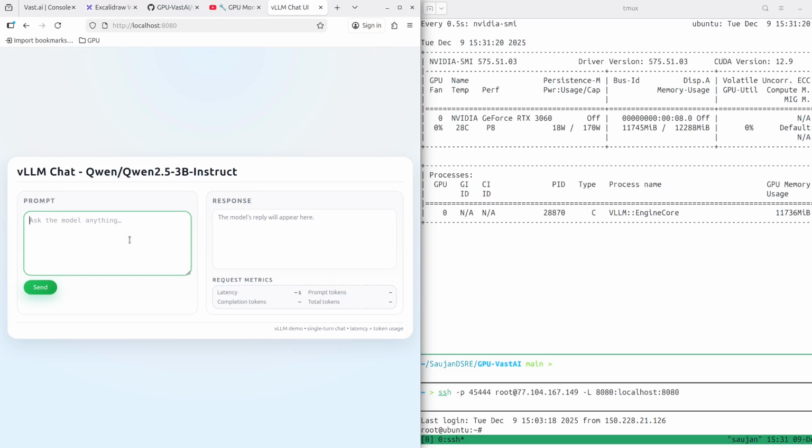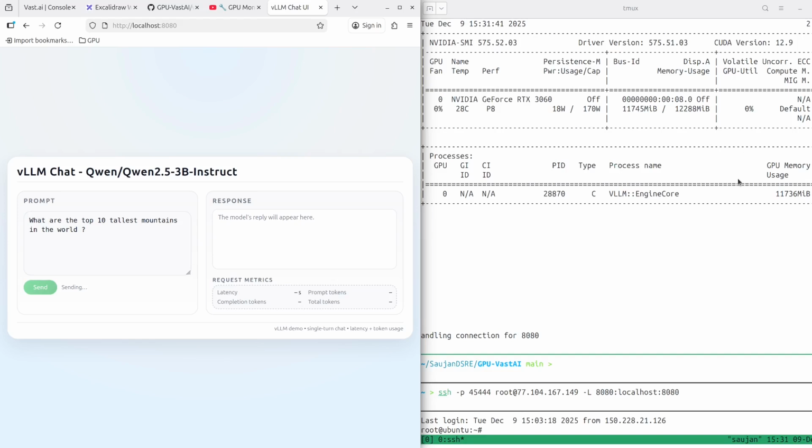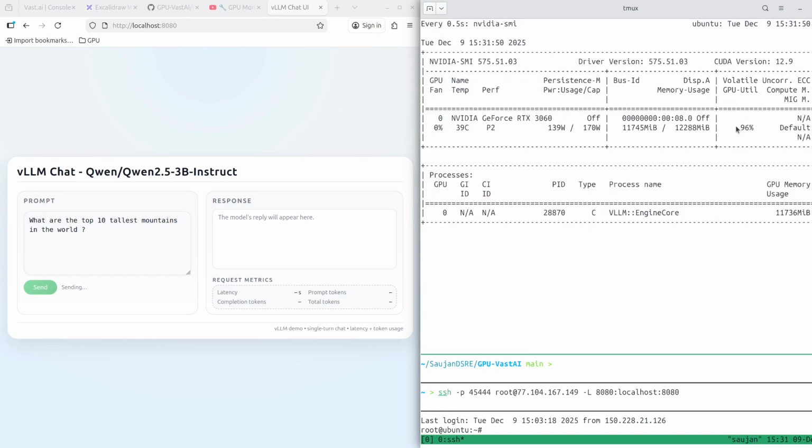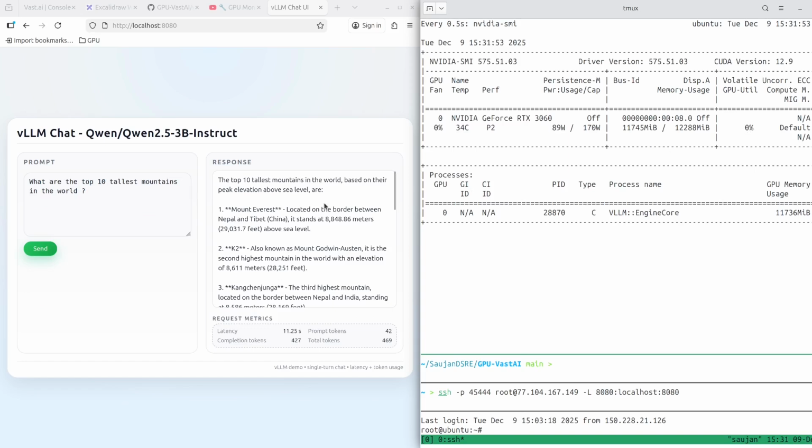So I can ask a prompt something like, what are the top 15, or actually top 10 tallest mountains in the world. Okay, so this is just a prompt, and then we will see the GPU utilization should go up. Oh, okay, I think I have to just run that again. Yeah, so we see the GPU utilization is going up because it's doing some inference, and then this is how we get the results back.